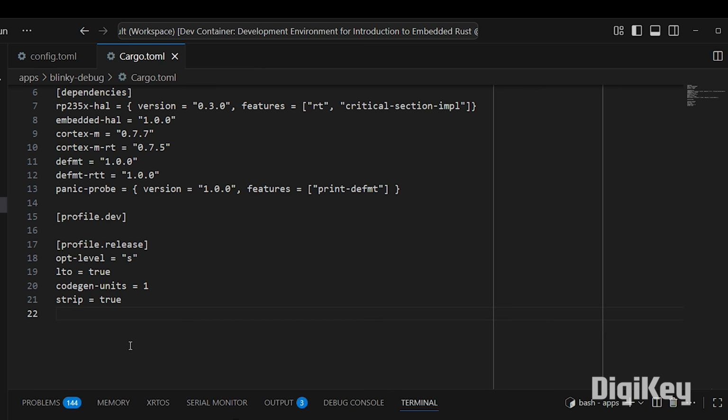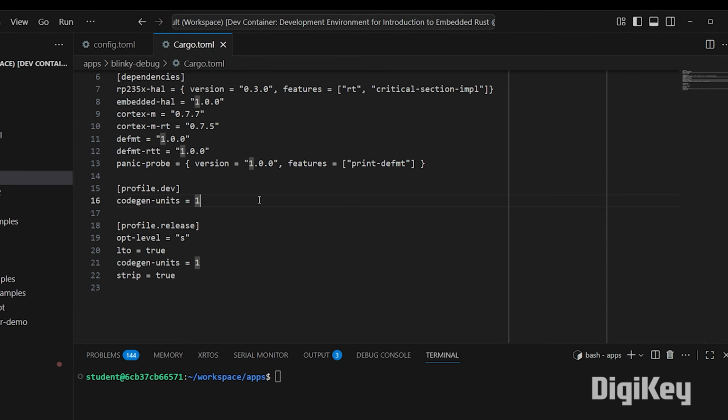Let's save that. The only thing I'm going to change in the debug profile is I'm going to set codegen units to 1 to ensure that everything is compiled together. I don't think this will affect our debugging much, but just in case, this should allow us to do some step-through debugging. Let's save that.